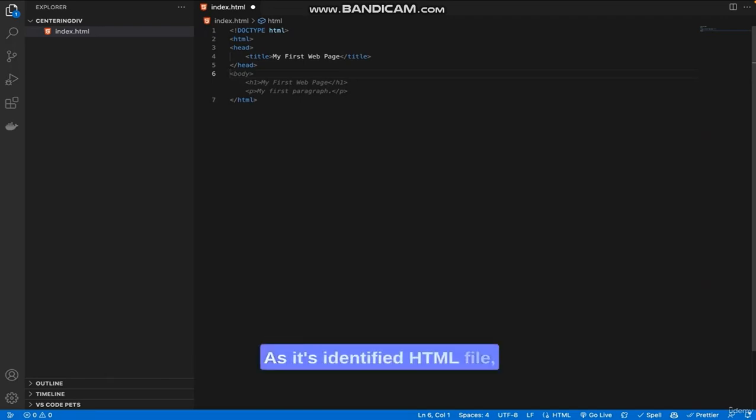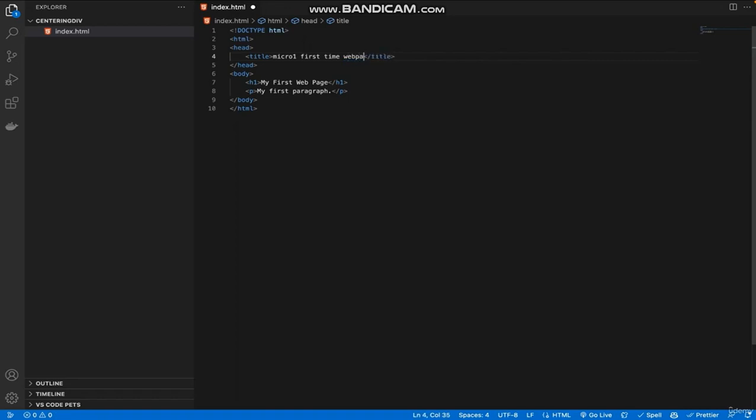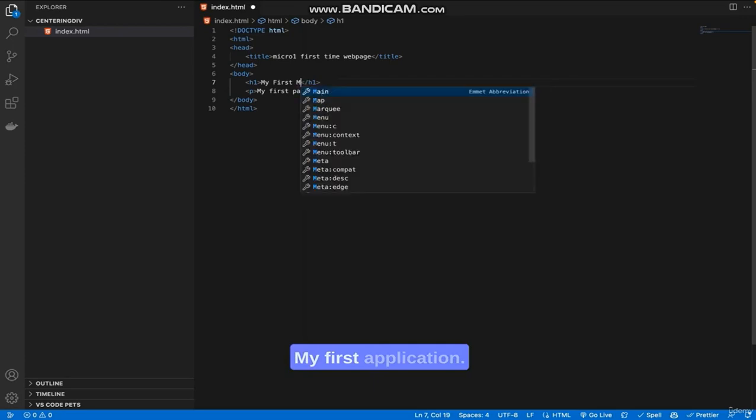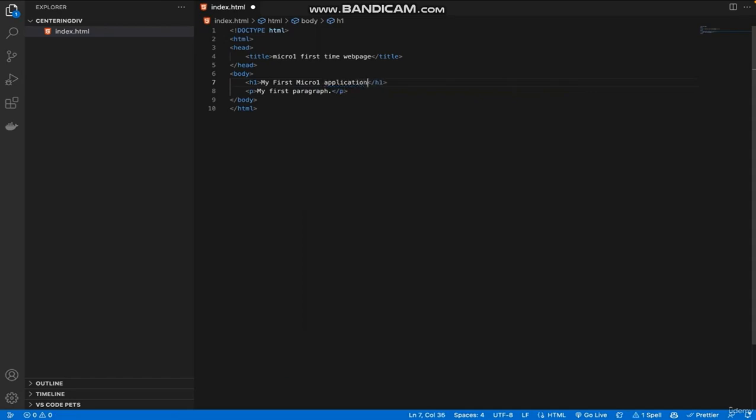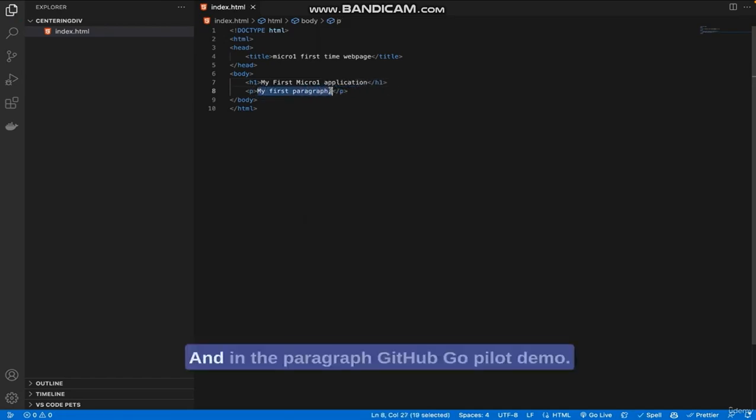And then I entered, I haven't done anything. As it's identified it as an HTML file, it started giving me suggestions. Well, my HTML is done. Let's modify it a little bit. Micro 1 first time web page. Okay, my first micro 1 application. Okay, and in the paragraph, GitHub Copilot demo. Right? Let's see whether it works or not.